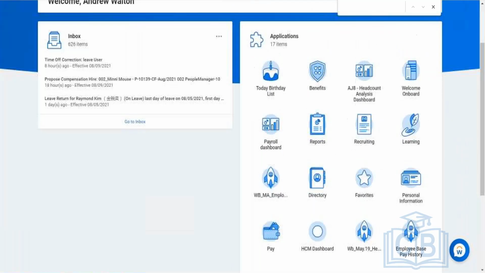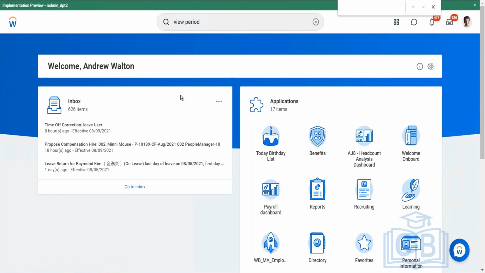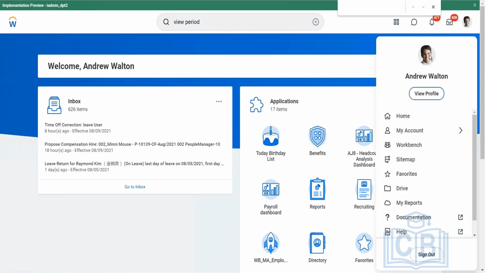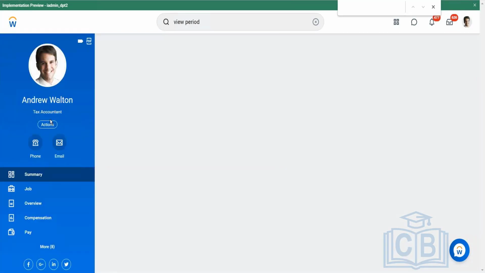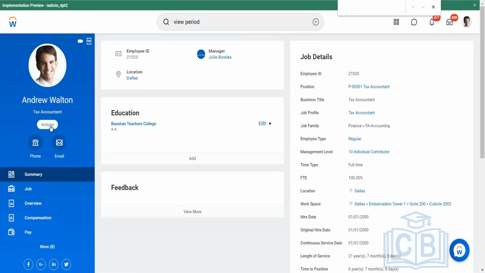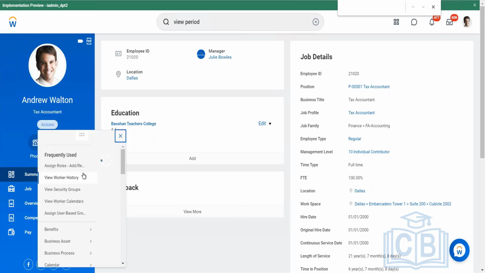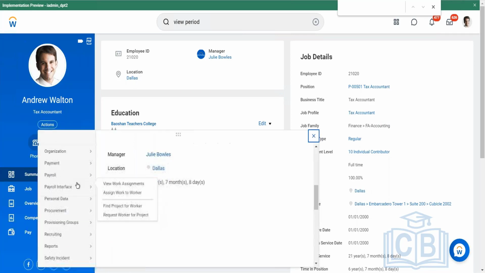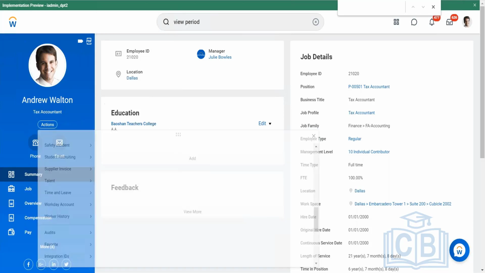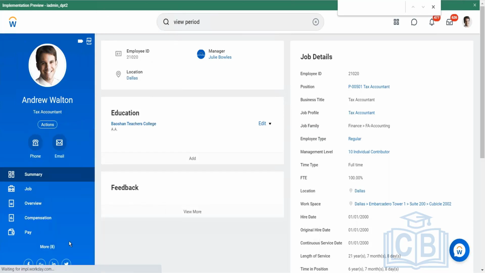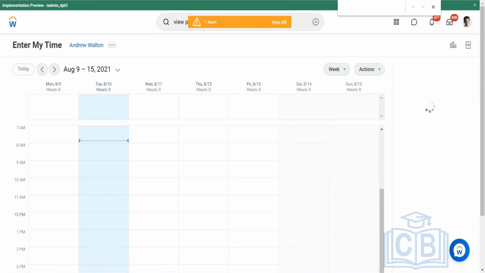Now let me show you a few things in Workday so that you are aware that these are the things available in Workday. First, this is the profile of the worker. You go and view the profile. You'll see a different screen. How to enter time? Go to actions, again time and leave, enter my time.